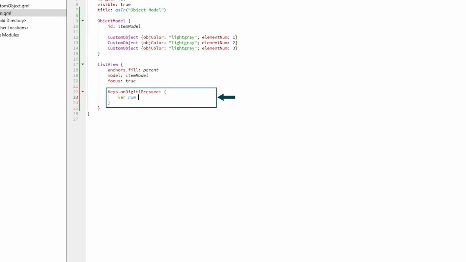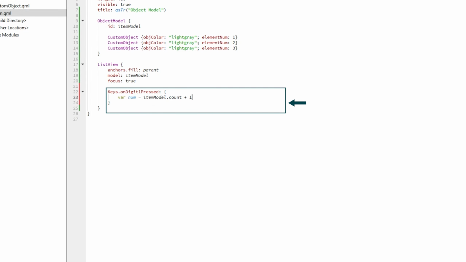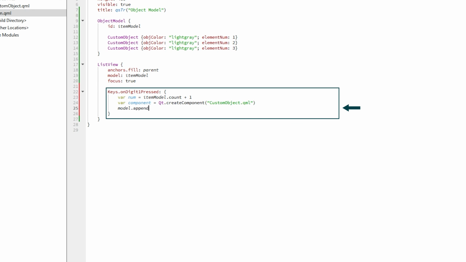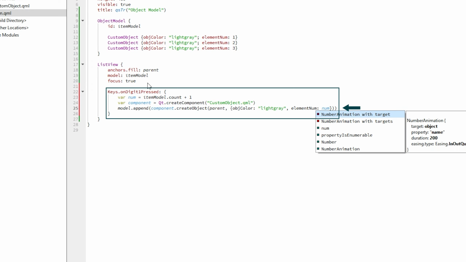Here we will create a variable called num, which will be equal to the number of items in our model, plus 1 which we will use to set the ElementNum property. Next, we will use the createComponent function to create a new component based on our custom object type, and store this in a temporary variable. Finally, we will append the model with the component using the createObject function, setting the object color to light gray and the ElementNum to our num variable.